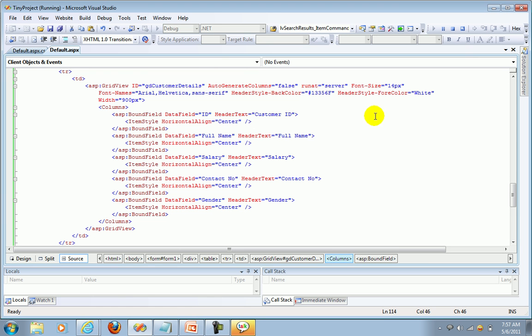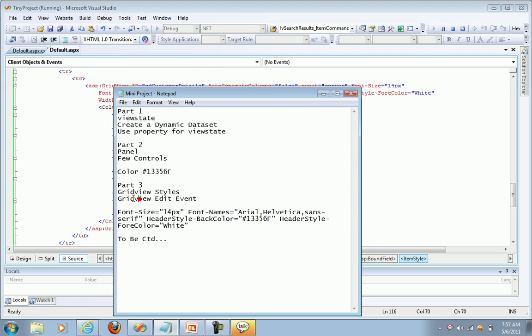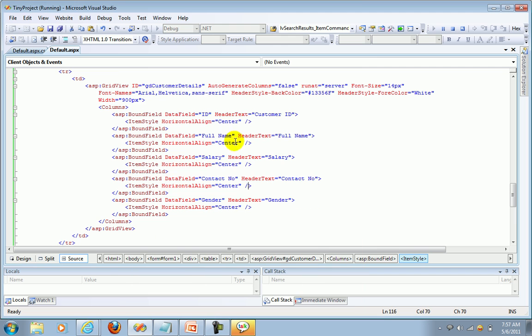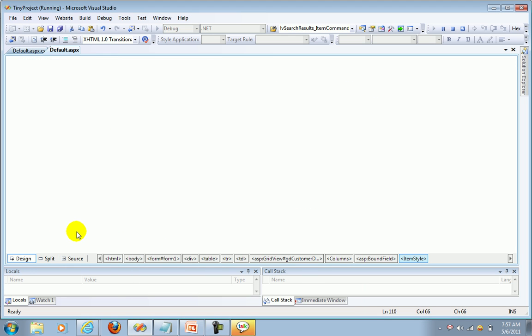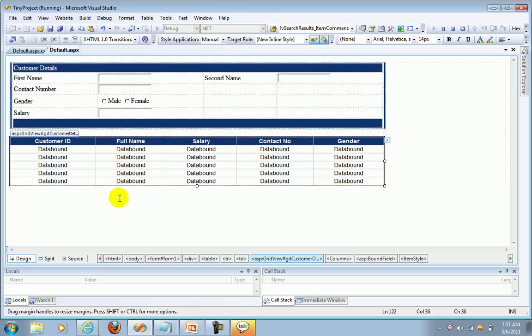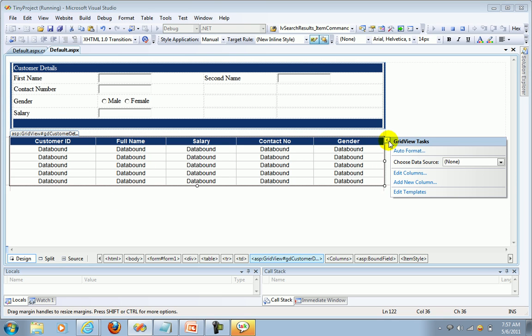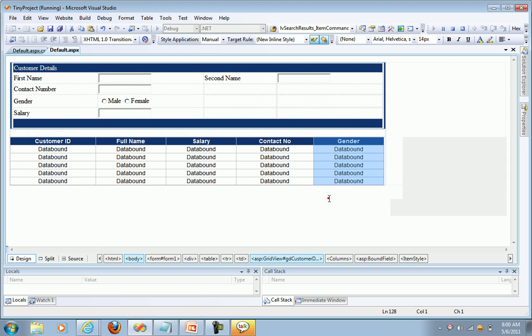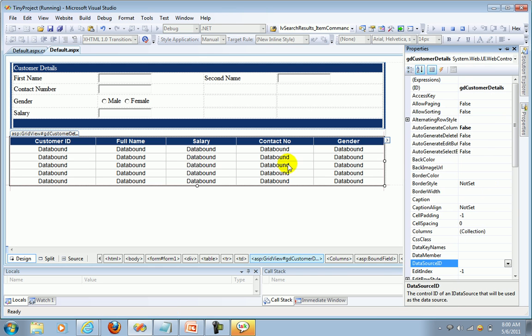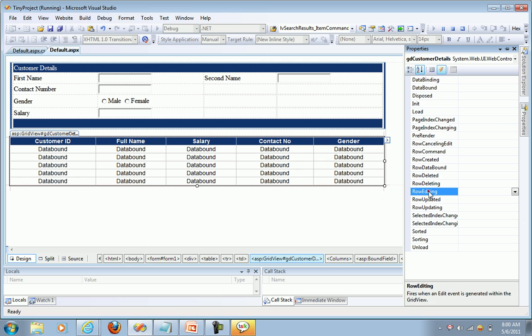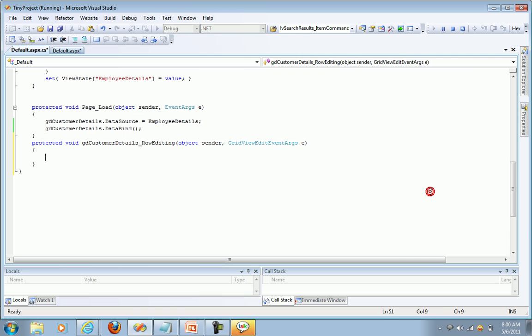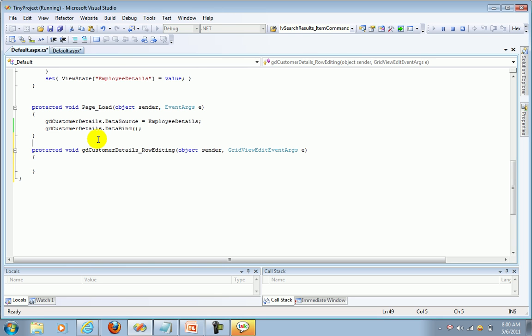Before that, as I told you, I will show you an edit event in a grid view. Just go directly to the design mode. Instead of using this edit, I directly show how to use it on the coding side. Go to the properties and you will see a row editing event. Just double click on that and the event is ready.